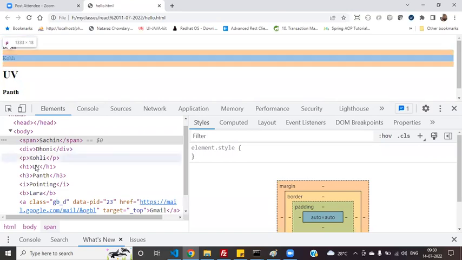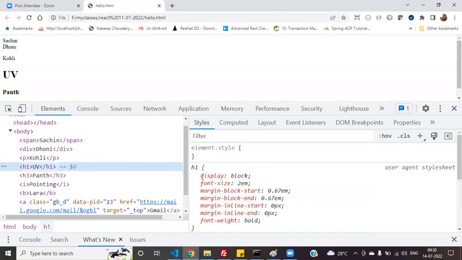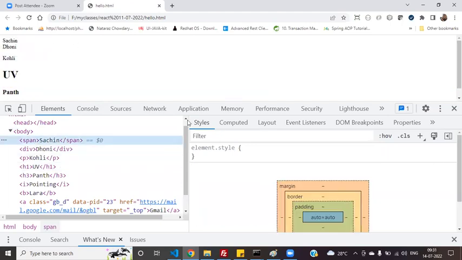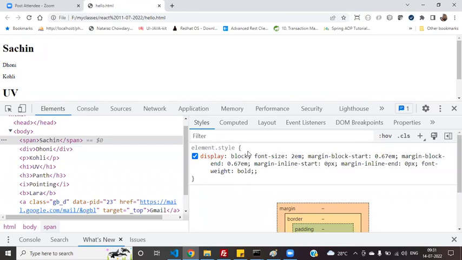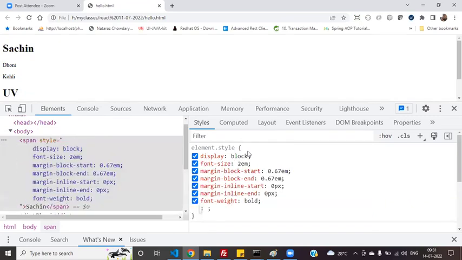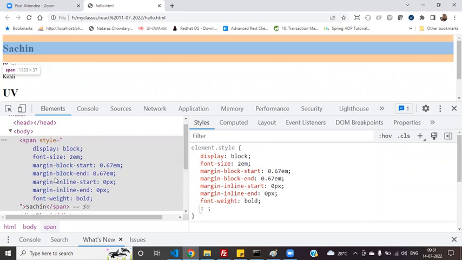Can I go to my H1? These are the CSS properties. Can I select all this and copy it? Can I go to my span and paste those? Yes, see that. What is my span now? Is it an inline element? No, it is a block level element. It is behaving like my H1. Agree with me?